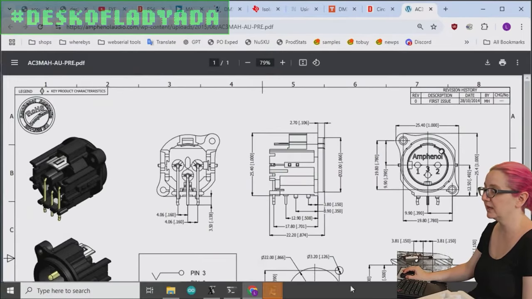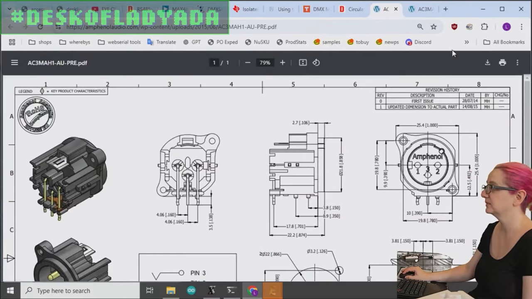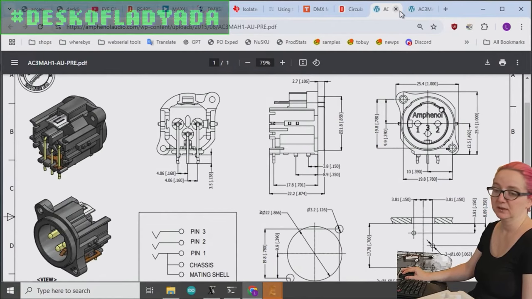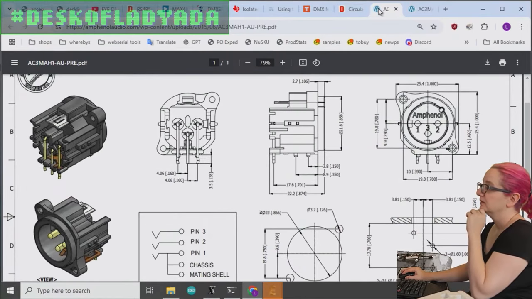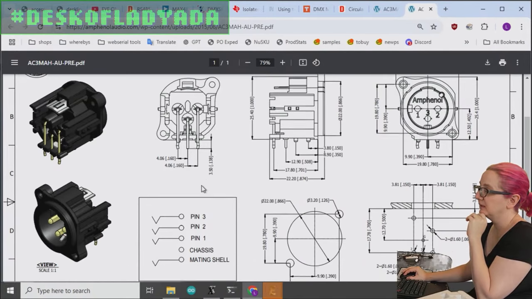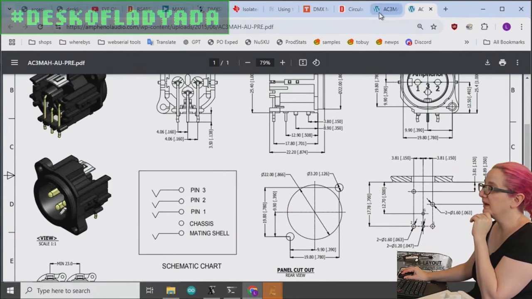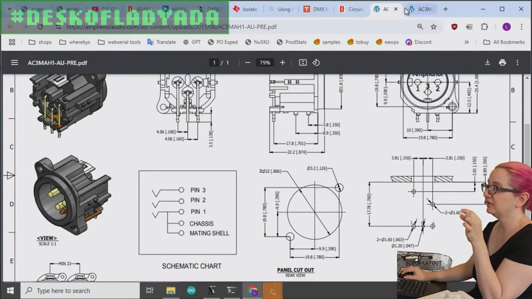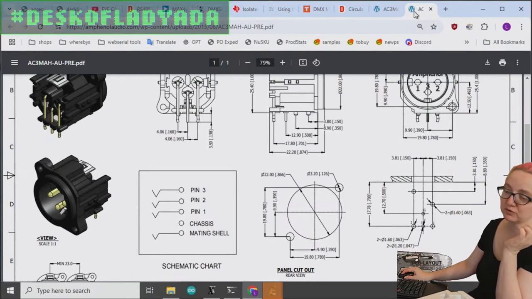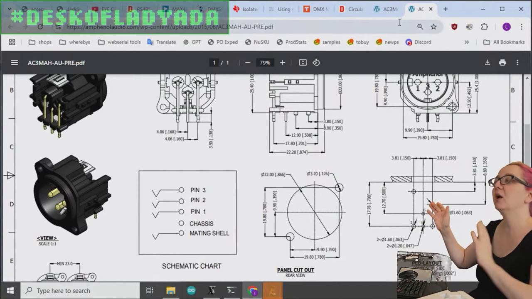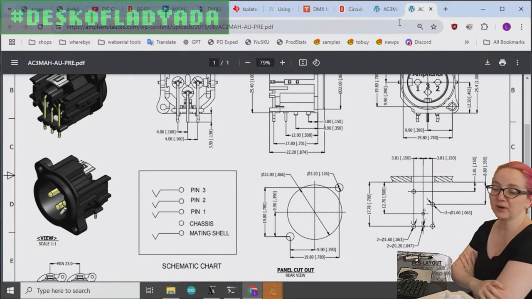So looking up the data sheets, you can see if I click between them, here on this one there's no pin, and here there is a pin. And if you go down to look at the schematic chart, one has the chassis connected to the mating shell, which is connected to pin one, which is traditionally ground, and this one is not connected. The question is, depending on your setup with isolation, whether you want to connect the mating shell to pin one.